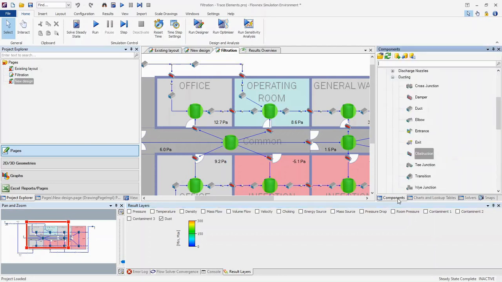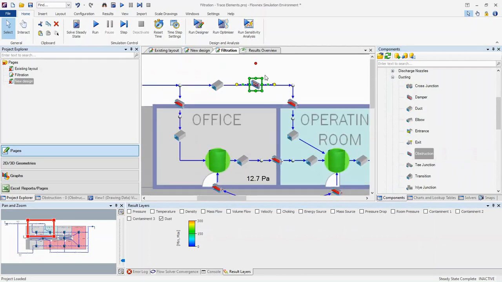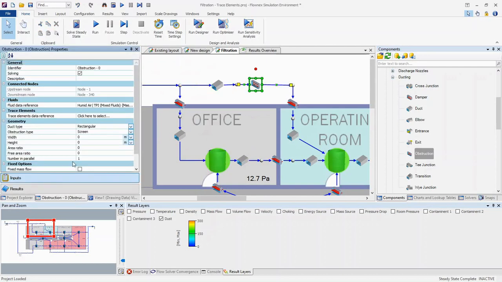To do this, we'll go to Components and we'll add an obstruction. Zoom into the network a bit and connect it as shown. Finally, we need to define the dimensions of our screen. Go to the inputs, specify the width of 0.5 meters, the height of 0.5 meters, the area ratio and the pre-area ratio, defining the screen's dimensions.